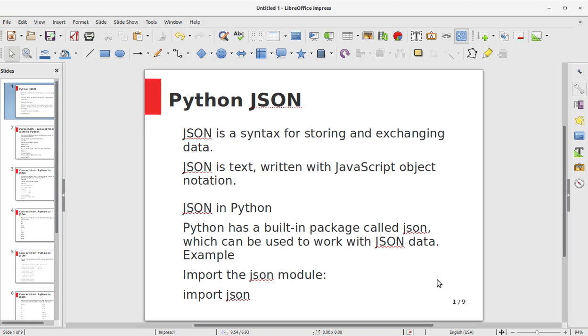Python has a built-in package called json, which can be used to work with JSON data. For example, you can import the json module by simply writing import json. This will import the json module into your current program.